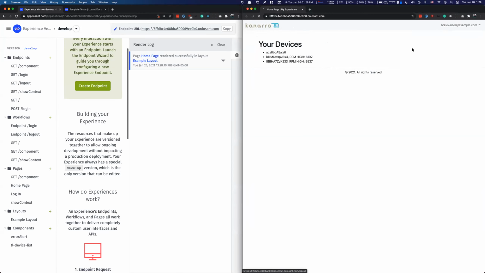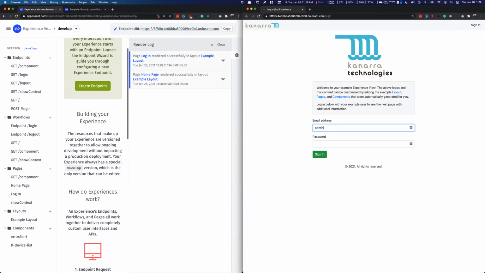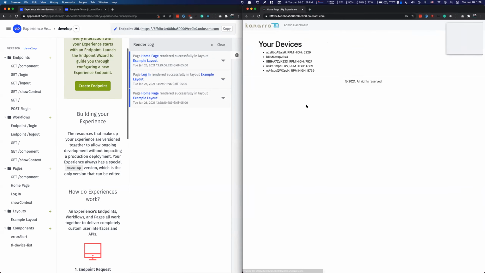I'm going to log out as this Bravo user here and log in as my admin. And you can see we have all of the devices here. We have 5 devices. My application has 5 devices. And our admin dashboard is here. Now, conditional rendering for that admin dashboard doesn't protect the route, but I assume that if a user can't click it, then they won't go to that route.